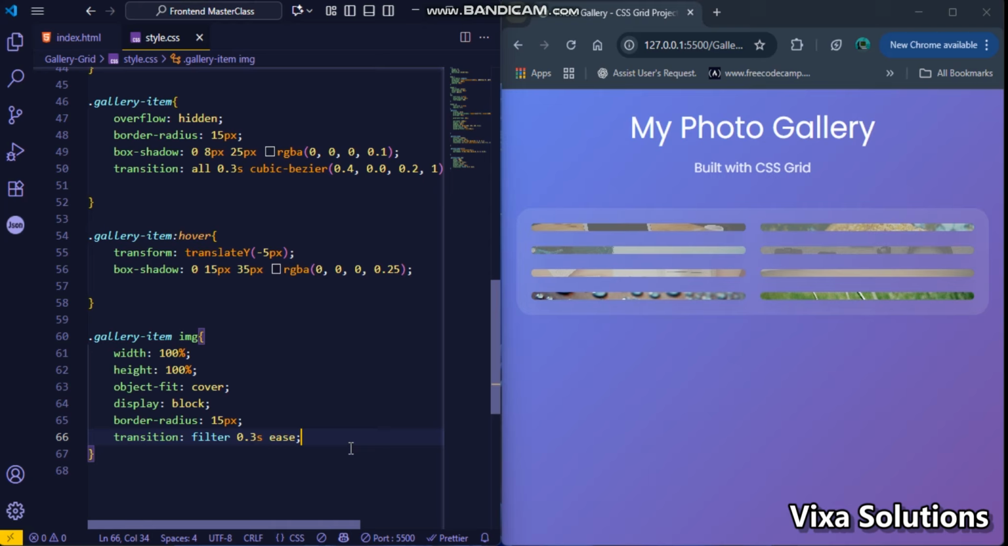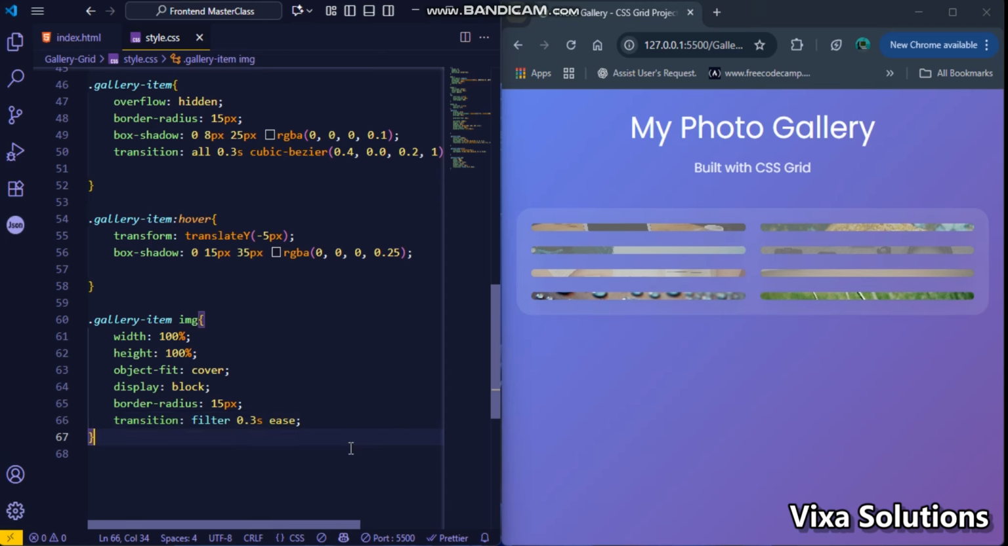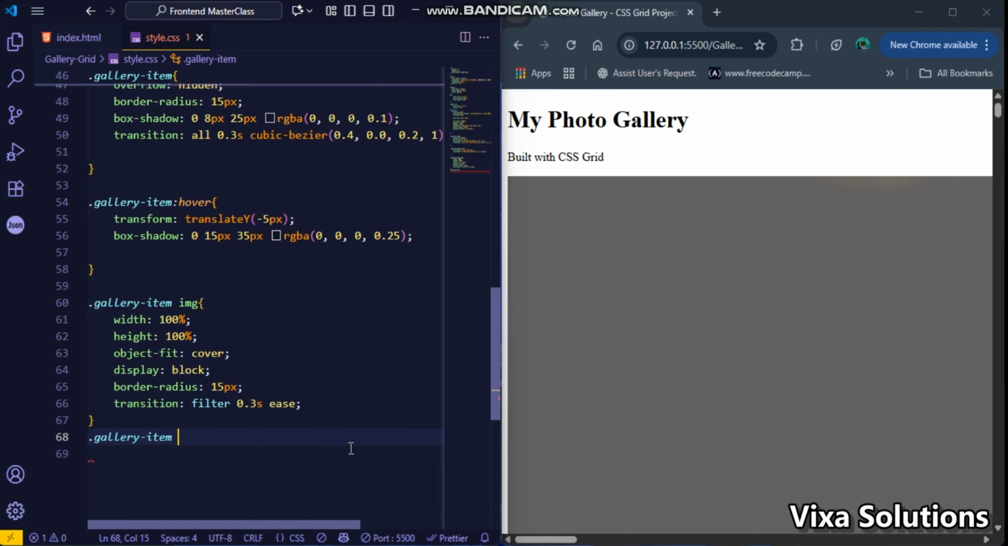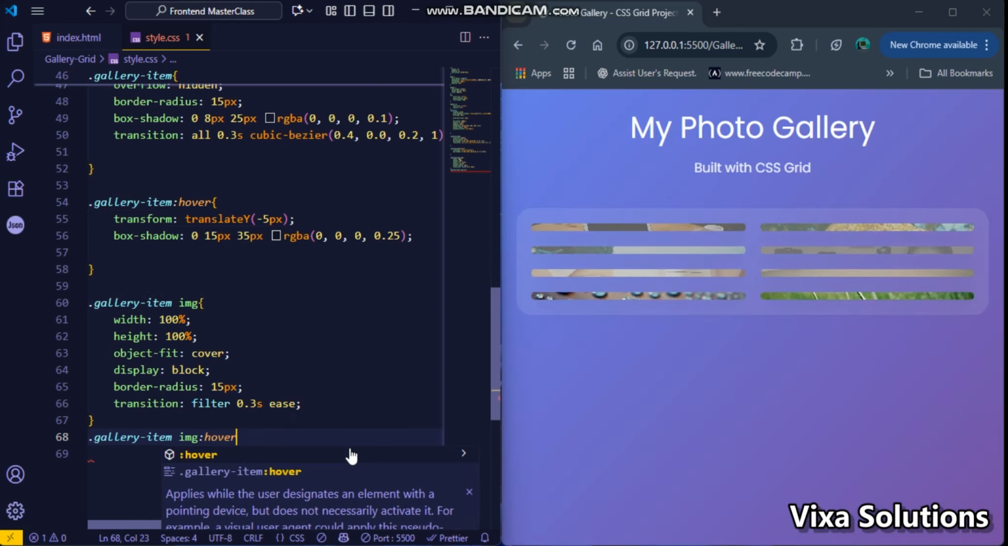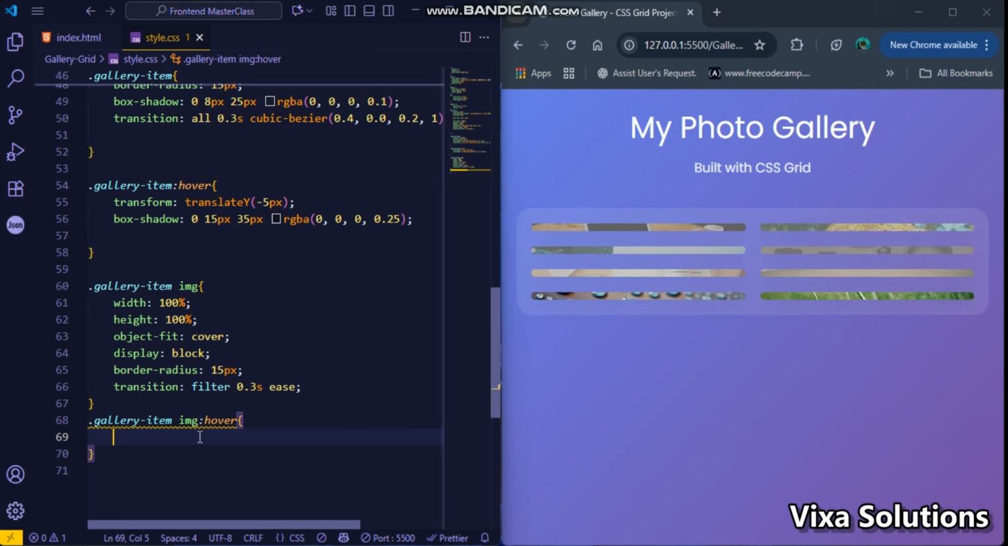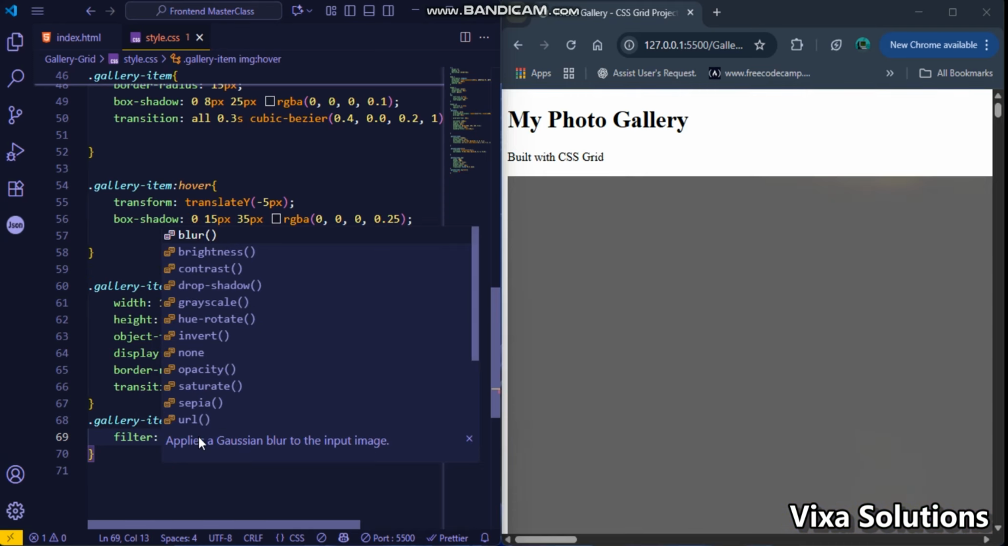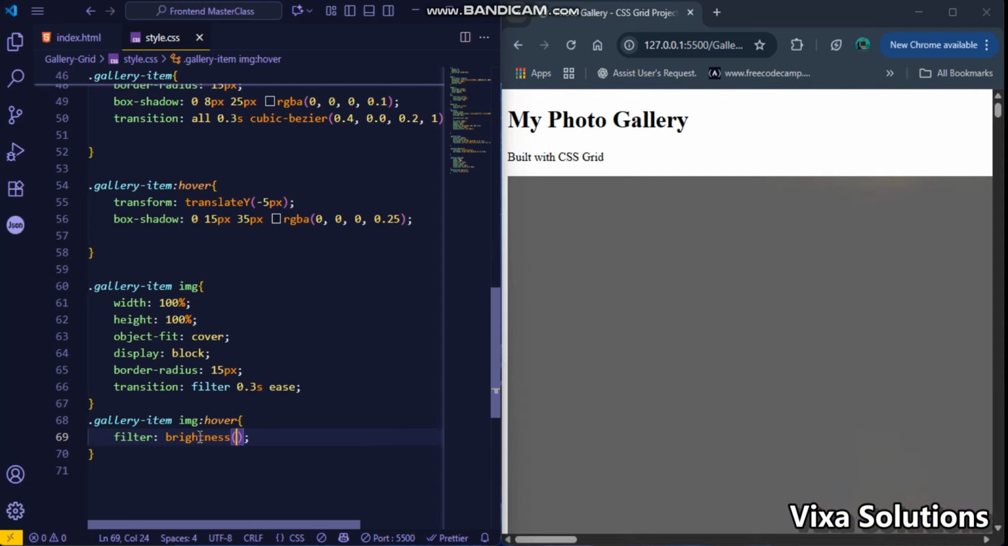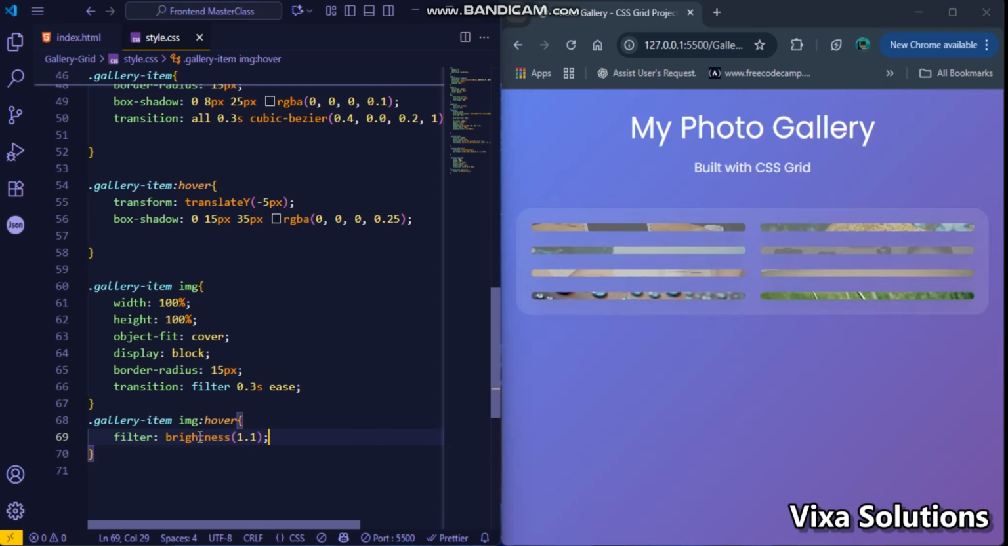So now when a user hovers our items like this, gallery item, image, hover. So when a user hovers them, you want to add this property, right? Filter and then brightness. You want brightness to be 1.1, right? So this slightly brightens images on hover, right? It creates another layer of interactivity.